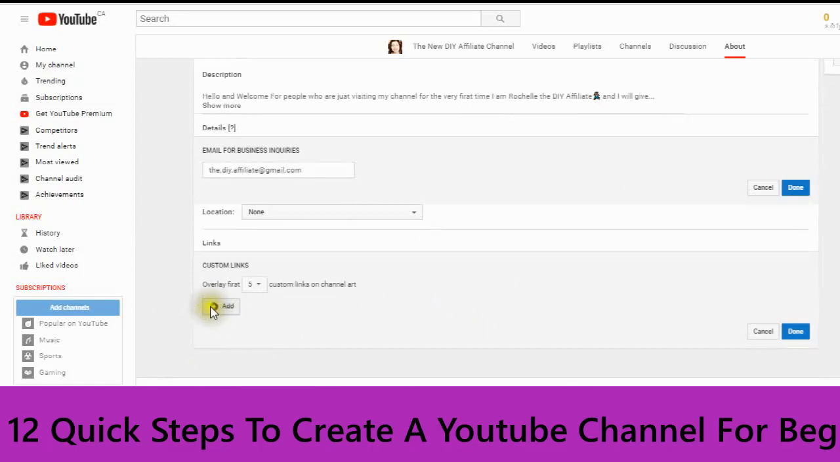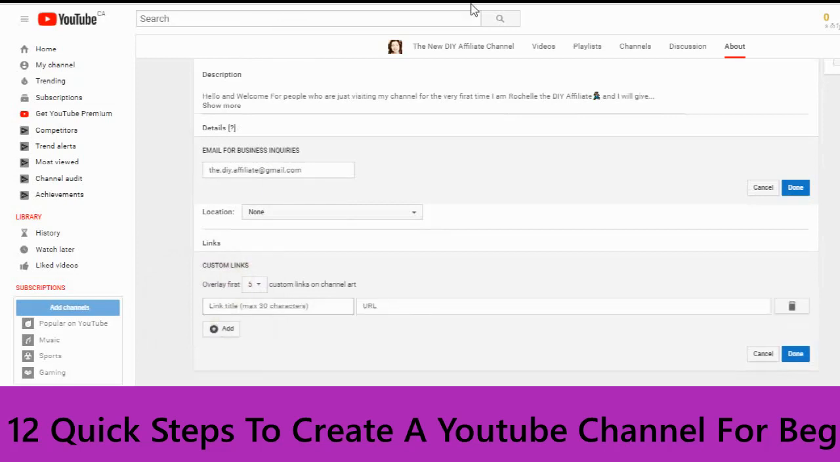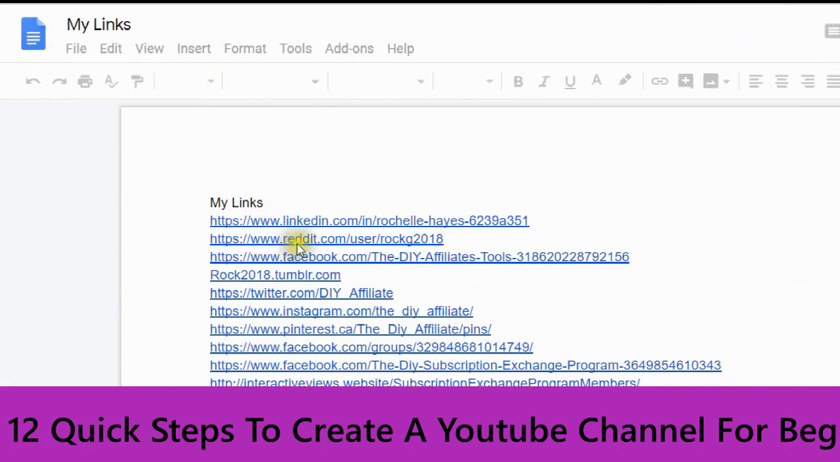And you can start with adding 5. I keep all of my links together in one place in Google Docs. So I'm just going to open up my Google Docs and pull my links from there. I'm just going to take my links and copy them into the links.